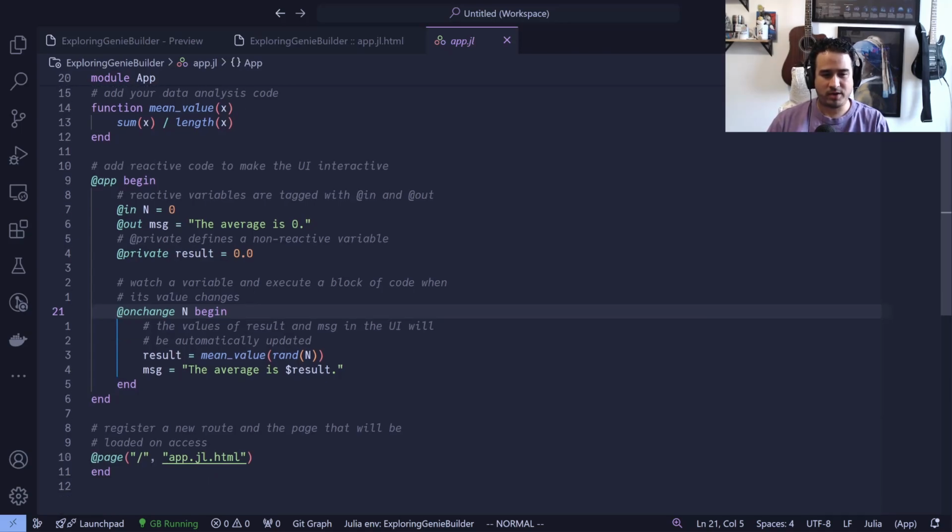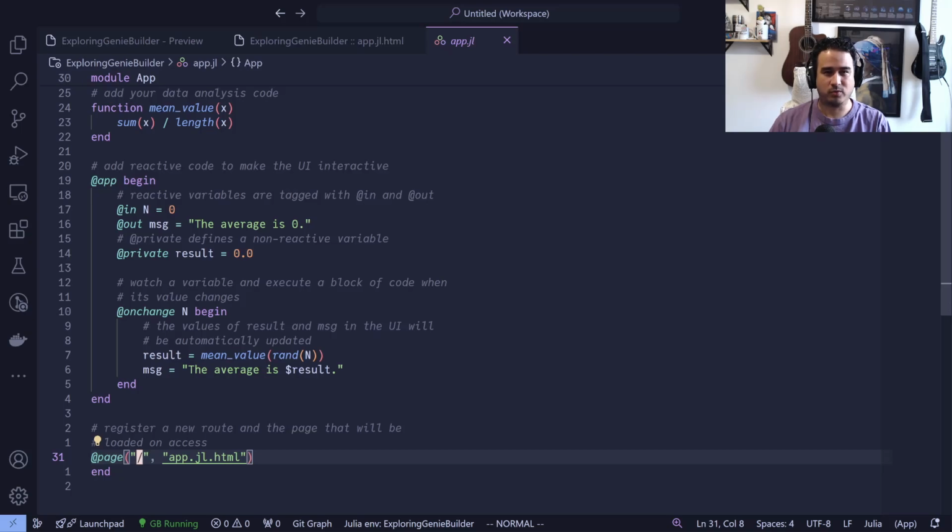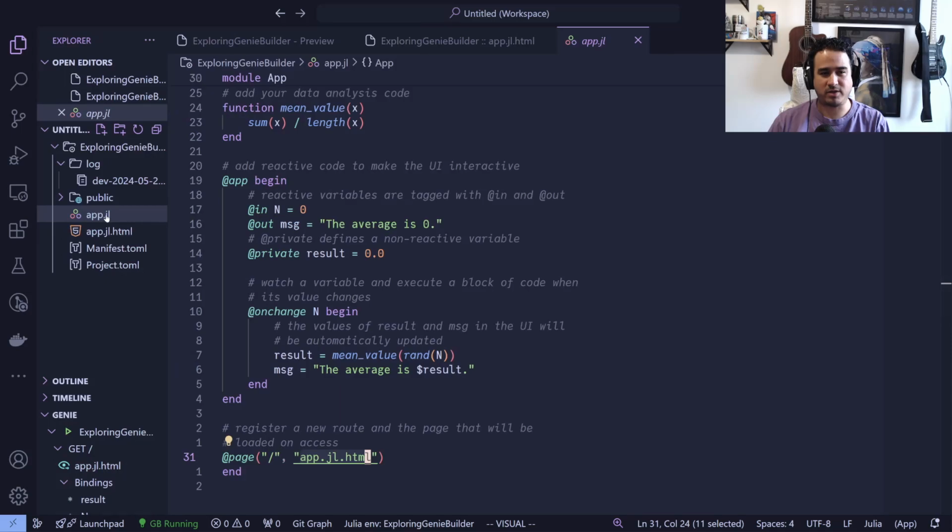And finally, down here is the route thing, which is the scary part. Okay, this is where the web stuff actually happens, I think. Register a new route and the page that will be loaded on access. So it's declaring a page when you access the root, slash, app.jl.html. So is this name the default name for the thing, or is it based on the app.jl?